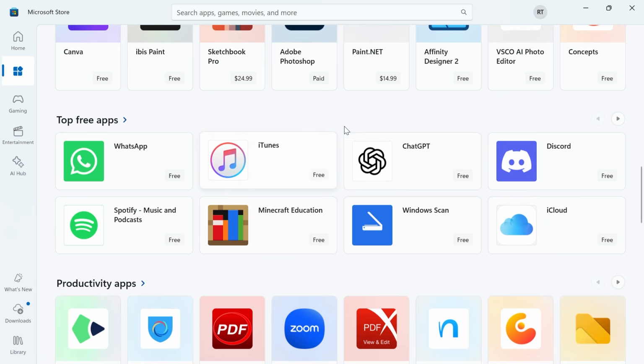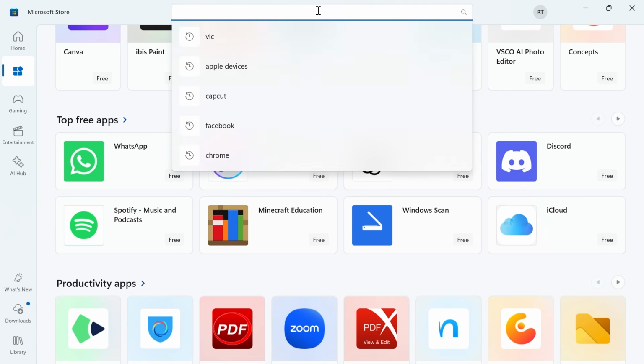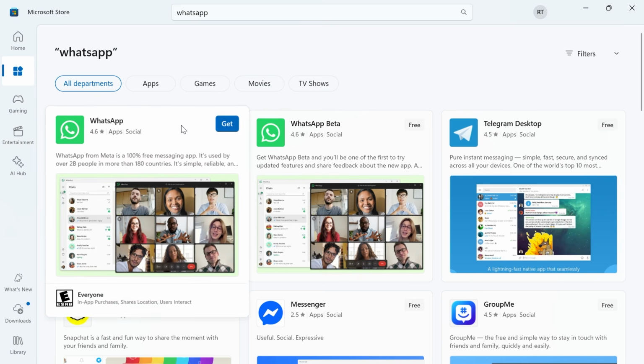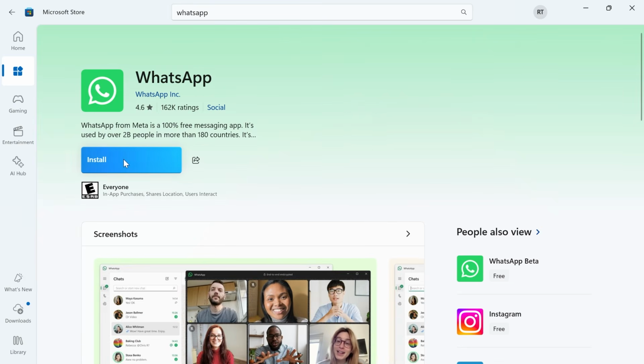If you know exactly what application you're looking for, then you can always use the search box and search for that application. So for example, if we wanted to go and download WhatsApp, I can just search for WhatsApp, and then we can click on WhatsApp in the top left hand side, and you can go and press the blue install button to download this to your computer.